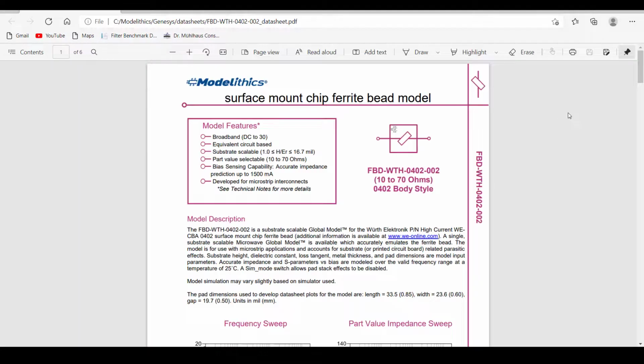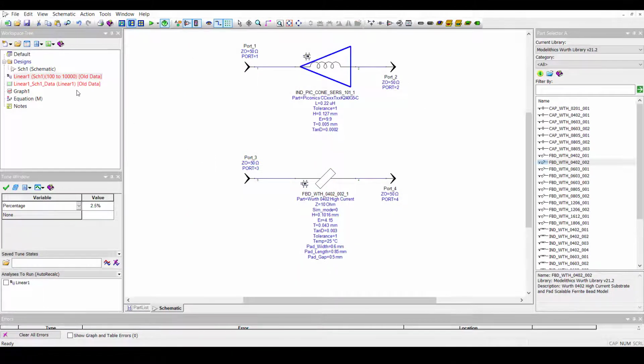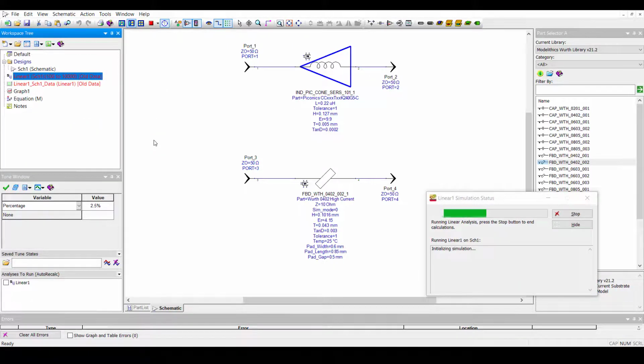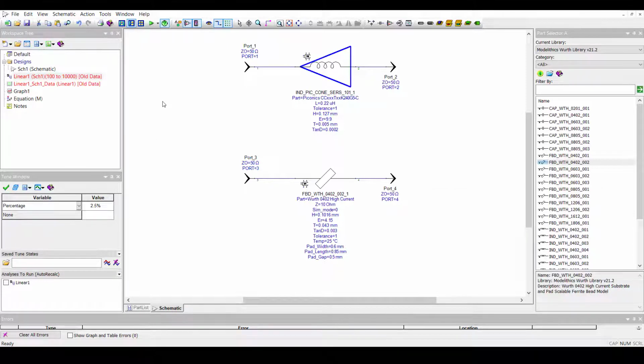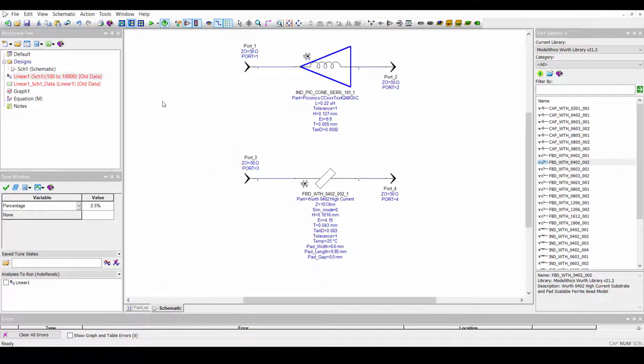Now, in the past, simulating some of these models required a pretty significant amount of time. Of course, this slow simulation speed is not something that any designer would want. However, thanks to recent enhancements, these models that were once plagued with extremely slow simulation speeds can now simulate in much less time. This improved performance is available beginning in version 21.2 of the Modelithics Complete Library for Keysight Genesys.